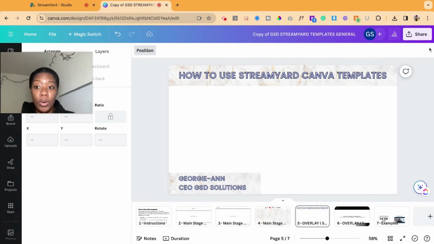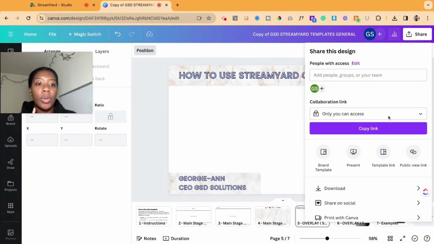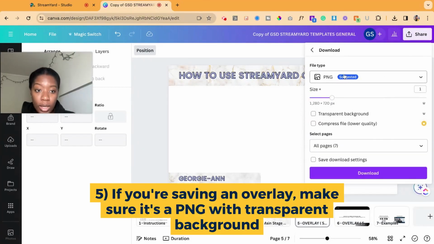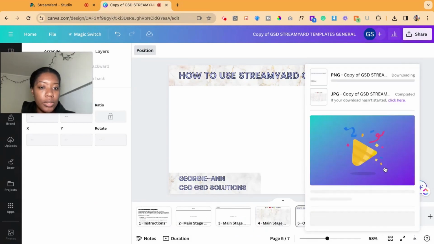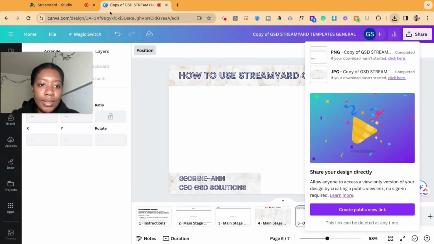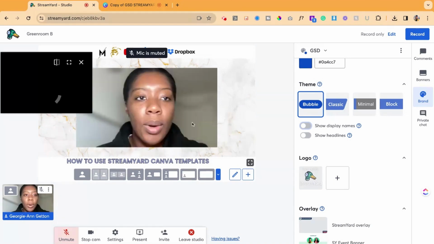And when I'm exporting it, the key thing here is when you're exporting this one, so we're on page 5, you want to download it. This one, you do want to ensure it's a PNG, hit transparent background, and again, download that specific page. So that's downloading. We're going to head on over back to StreamYard.